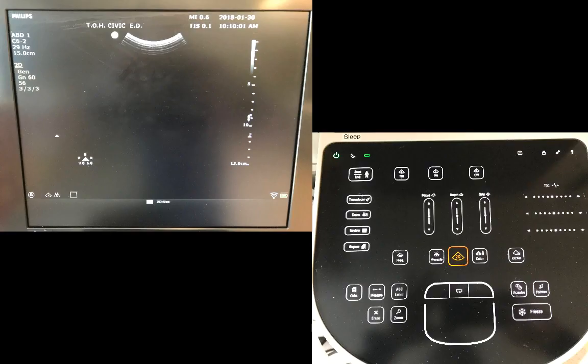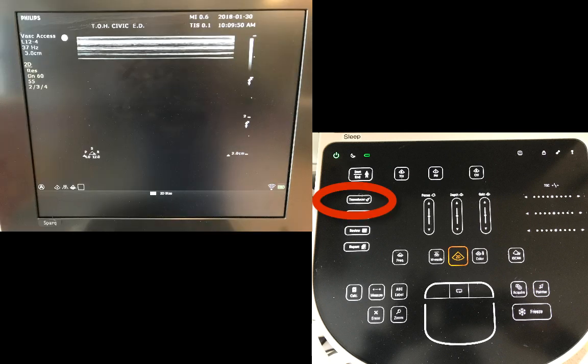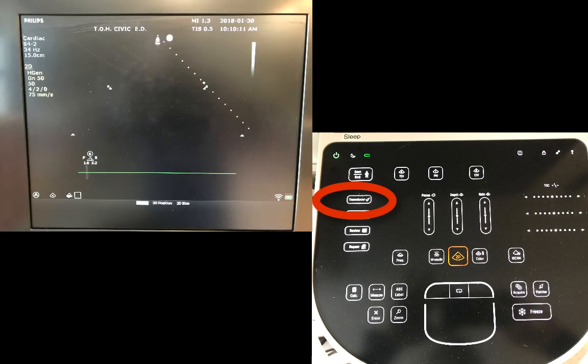This will be the screen that you then see. You can still select transducer by selecting the transducer button, which will cycle through the different transducers each time you push the transducer button on the control panel.